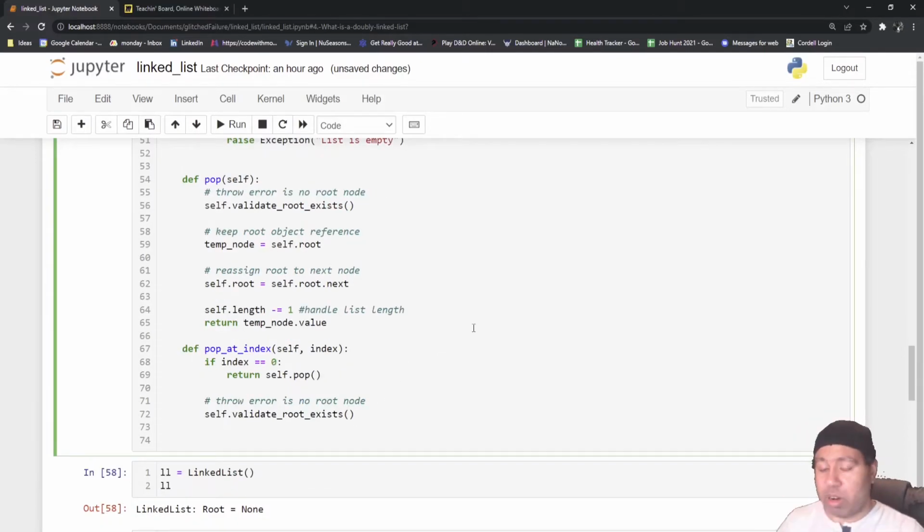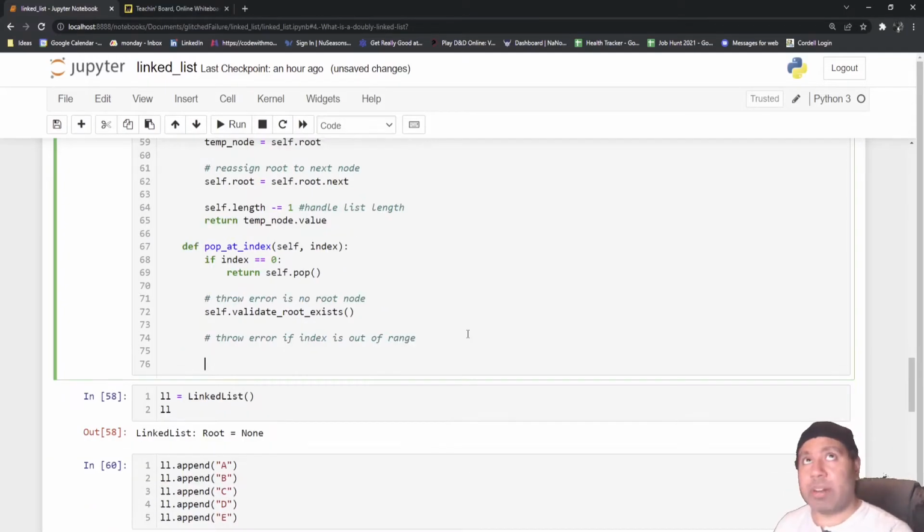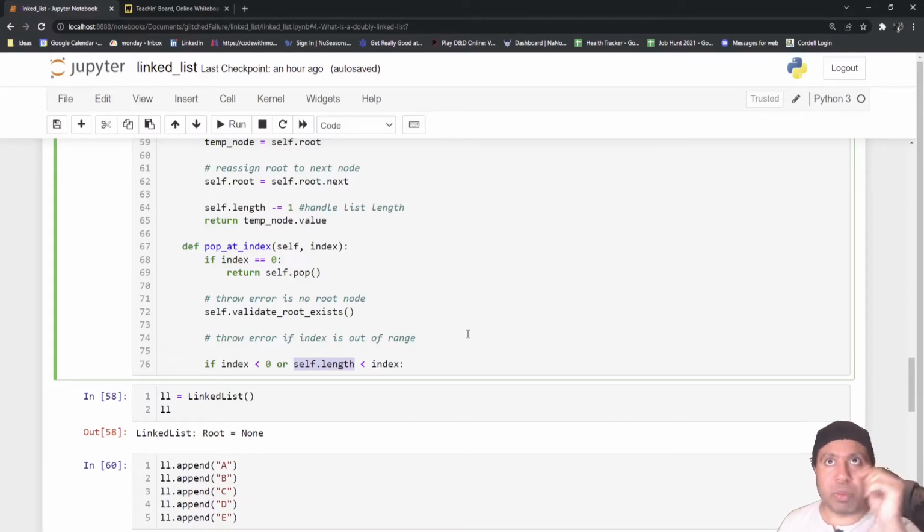All right, there's another guard we need to do, which is this idea of an index being potentially out of range. So we need to throw an error if index is out of range. So how does that happen? Well, we're not going to implement any negative indexing, even though in Python that's a thing. I'm going to keep life simple on myself. So if the index is less than 0, that's a problem. Or if the self.length is less than index, where you need to think that length is not 0 indexed, which index is.